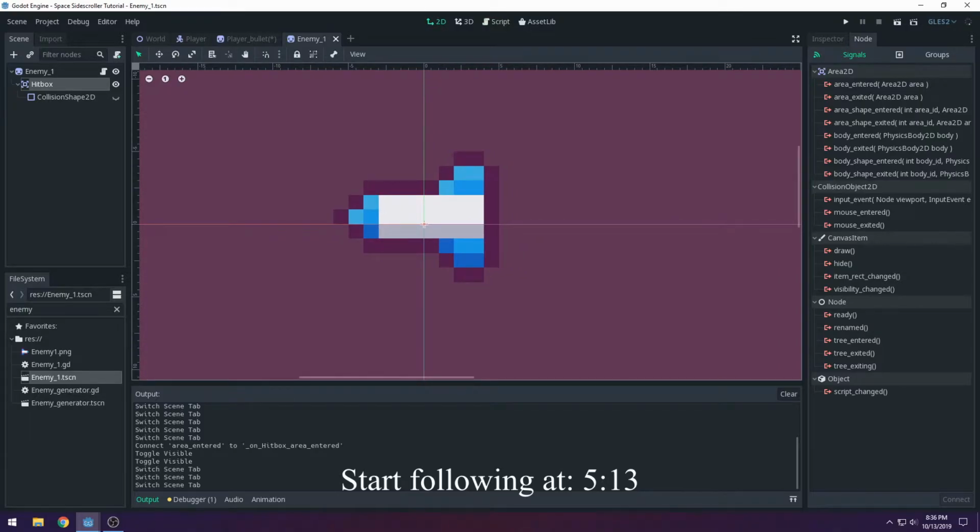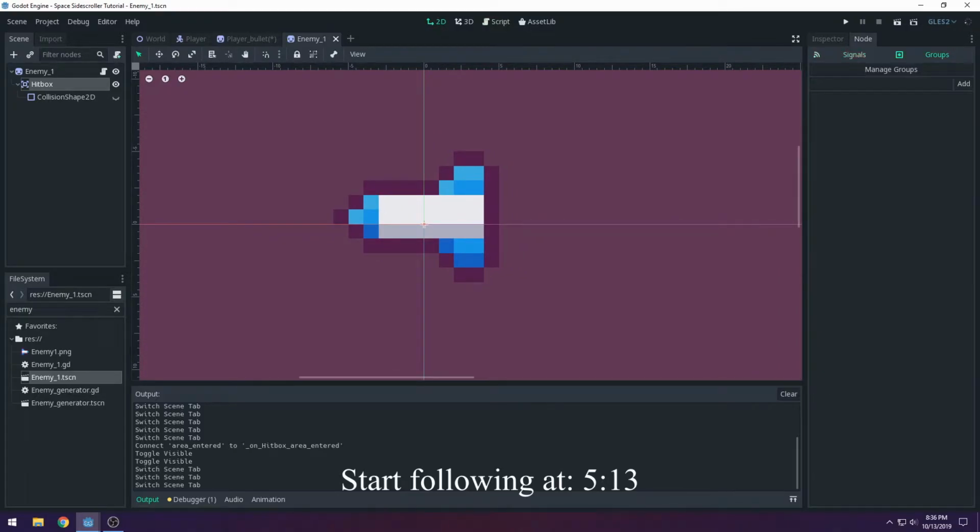So what Godot supplies is, go into your enemy. It supplies a group system. So we're going to go to our group. We're going to call this enemy, and we are going to add it.